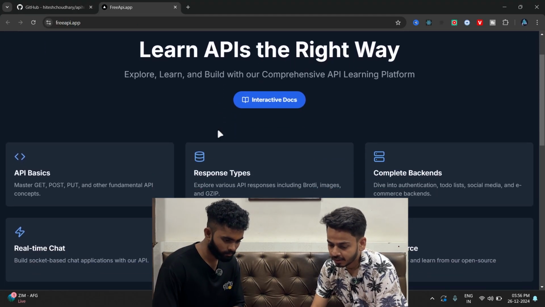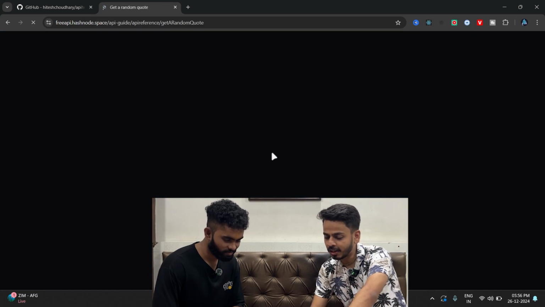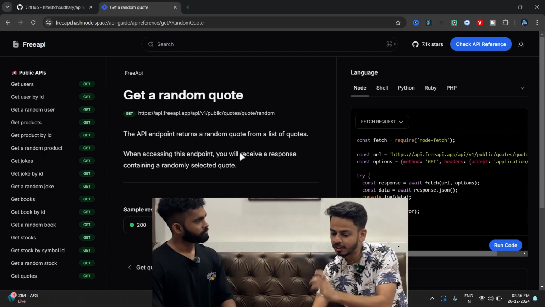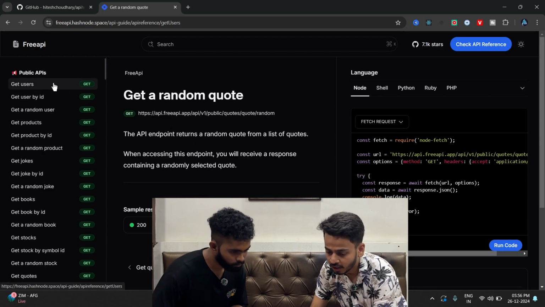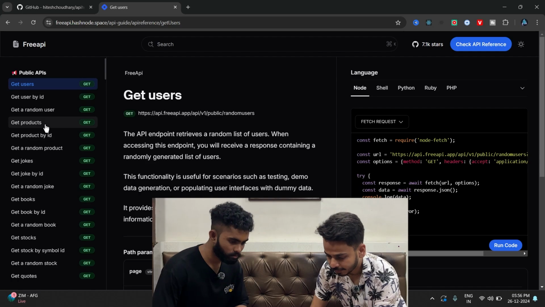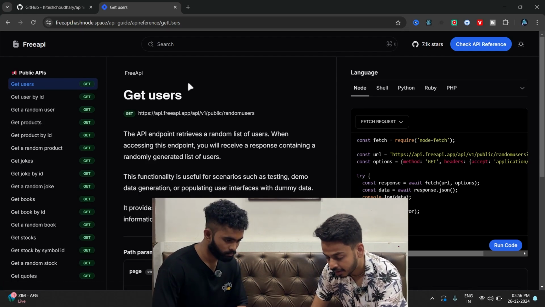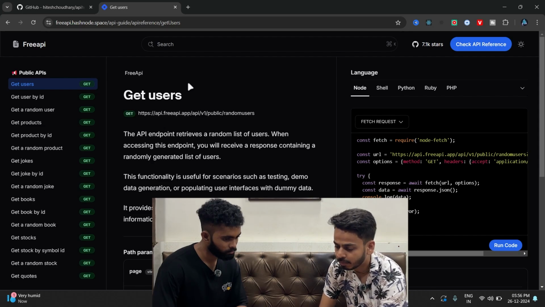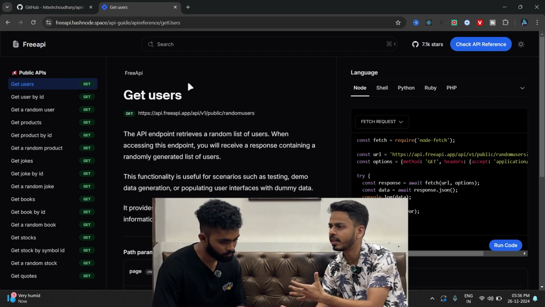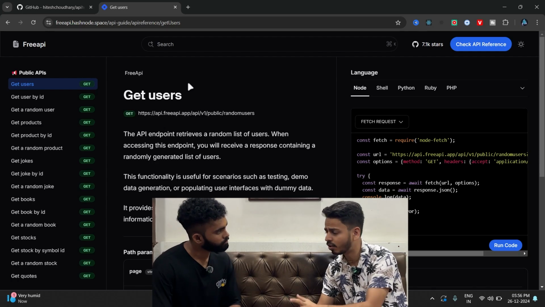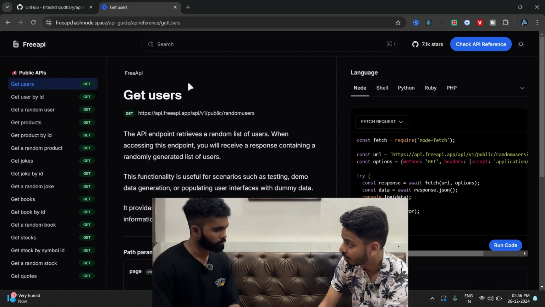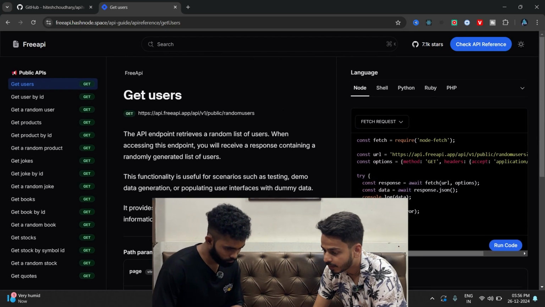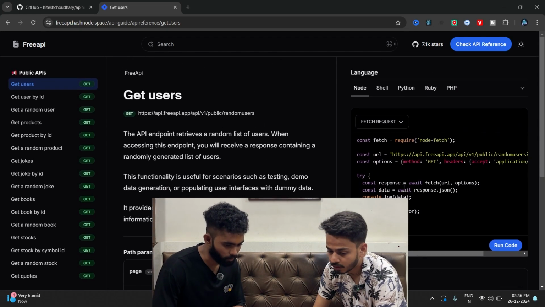So you can learn and understand everything about API. Let's say you want to get users, they have made everything. These are some of the common methods that people use. If you create an e-commerce website or any kind of website, you need a particular user, a random user. They have mentioned a lot of things, so this is a great place to learn about API.